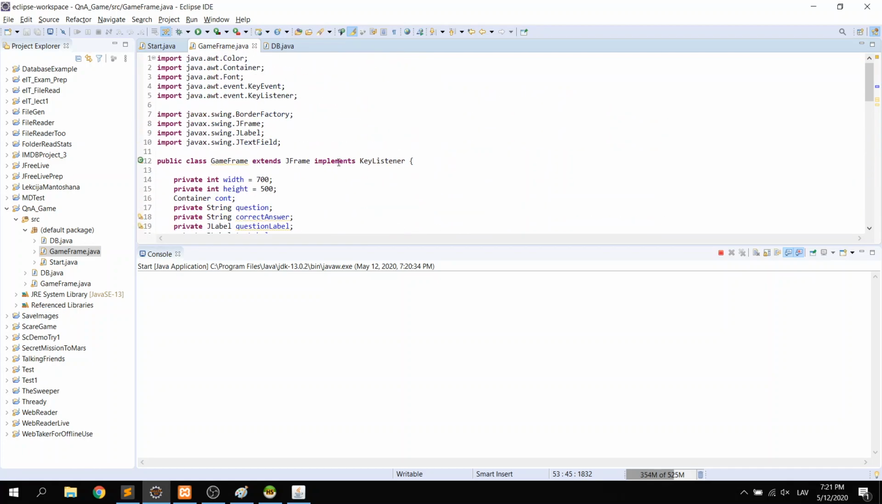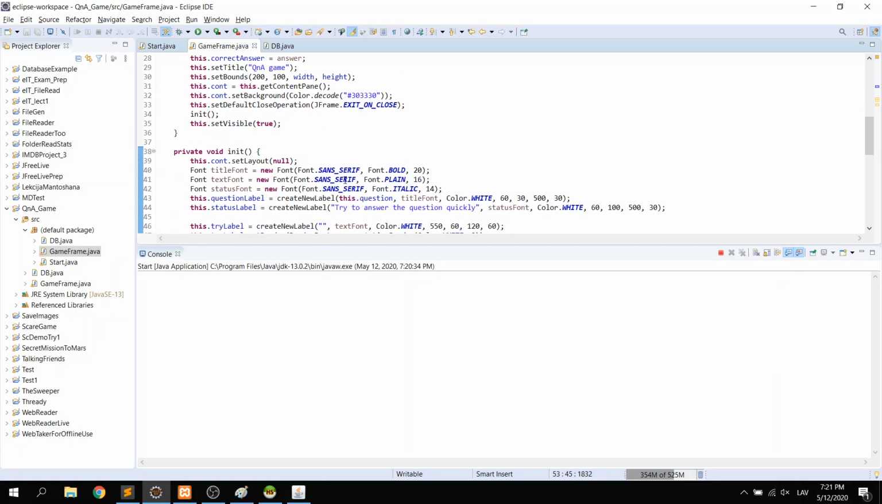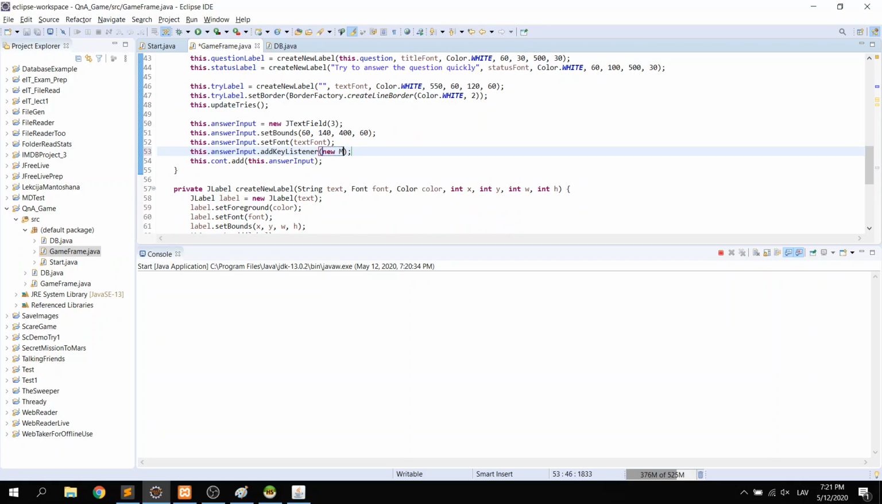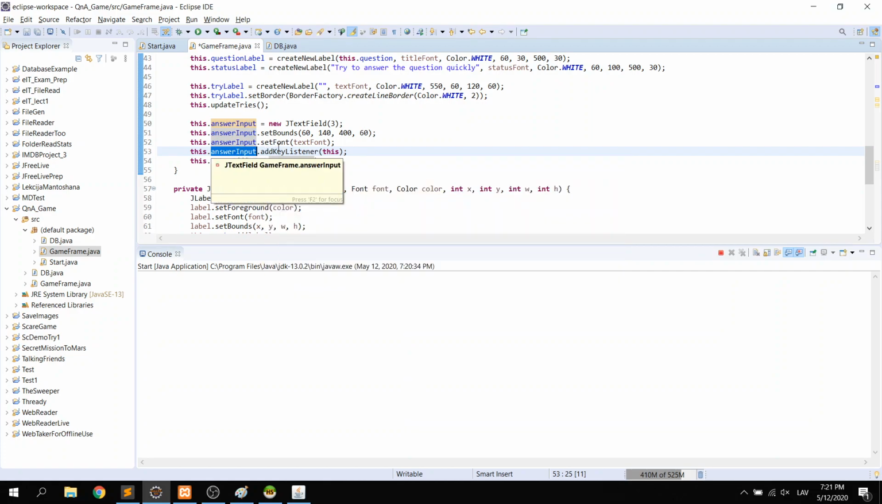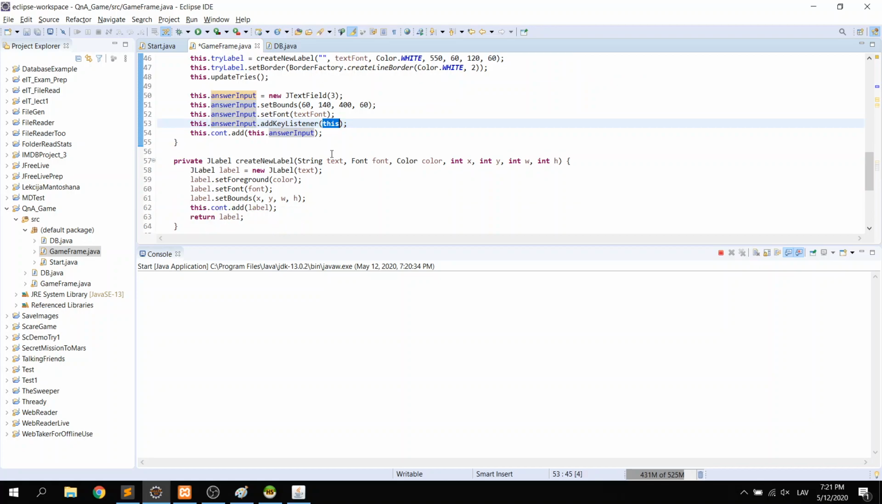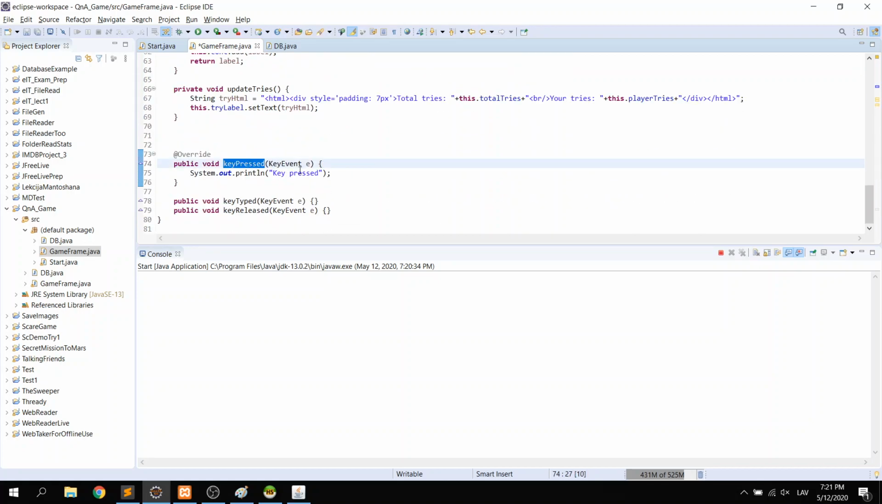We could also create a new class that would implement key listener, let's say our magical key listener class, and then we would pass a new magical key listener class constructor to it, but we don't need it. Those methods will be so simple that we can put it all together and have this key listener in this class. So when some key event is happening on this answer input text field, it's going to look in this class, look for the key pressed method, and fire whatever is in it. It's going to run this method.